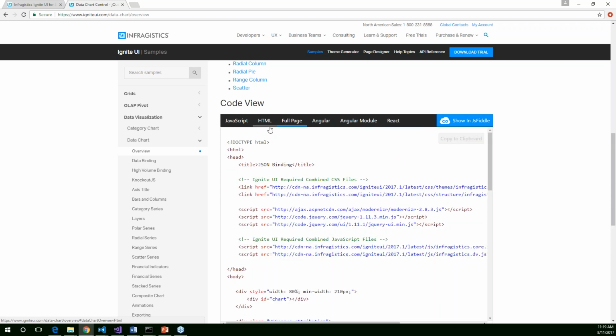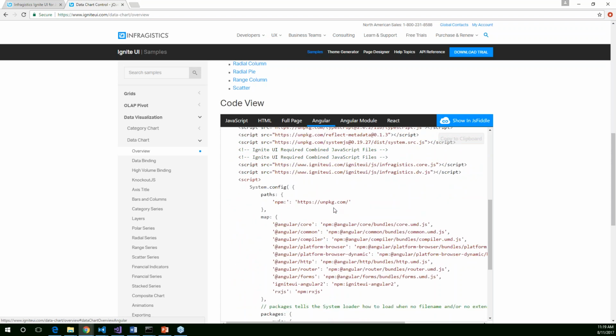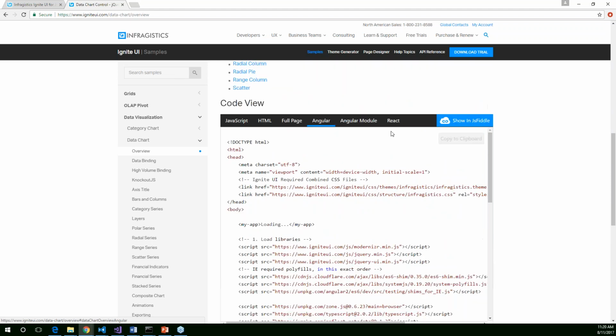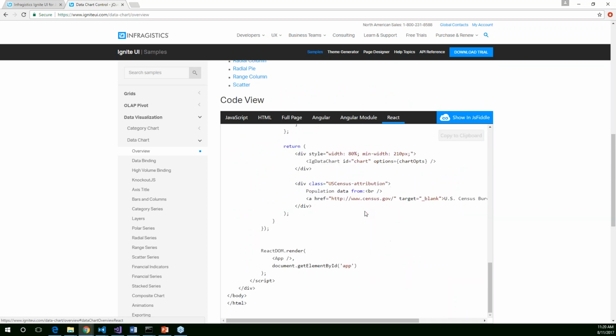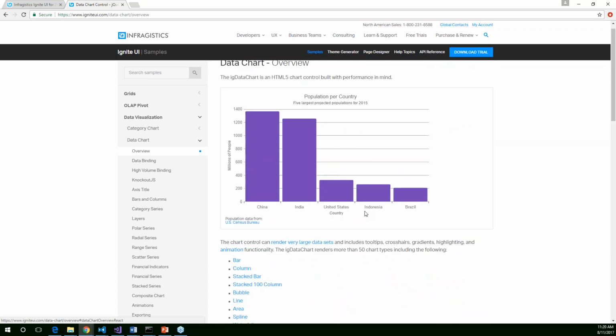If you are just using HTML and JavaScript, you can use this. If you want to create this chart in an Angular application, here's the code for that. And of course, if you want to use that in React, here's the code for that. We don't have an ASP.NET MVC option here, but all the charts are supported in ASP.NET MVC as well. All of this information is available on our website. You can go to igniteui.com and you'll find all the code and all the different types of chart which you can play around with.